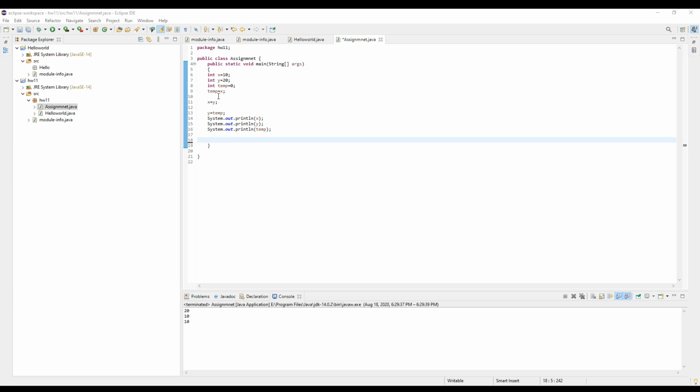So we do temp equals x here. So temp now equals 10. And if we swap x and y here, x will now equal 20. And if we swap y and temp, y will now equal 10. And if we print out each of the variables here, we get this output right there.